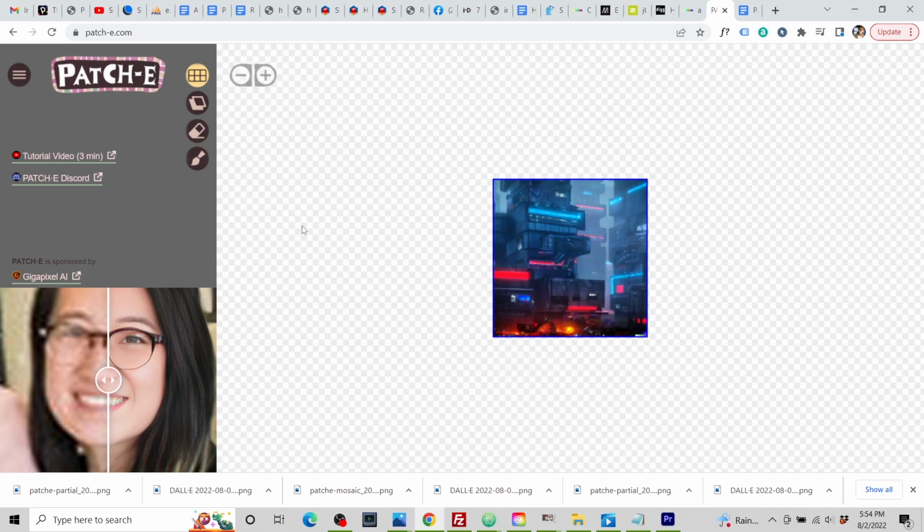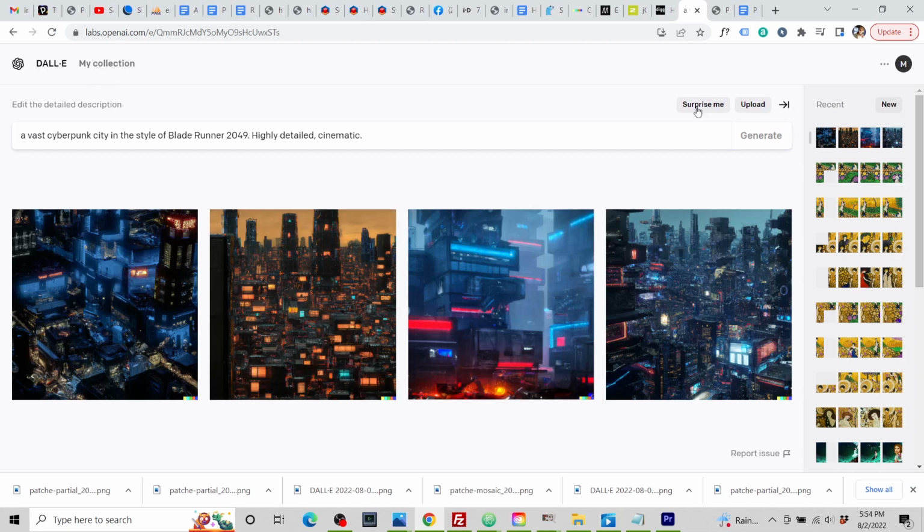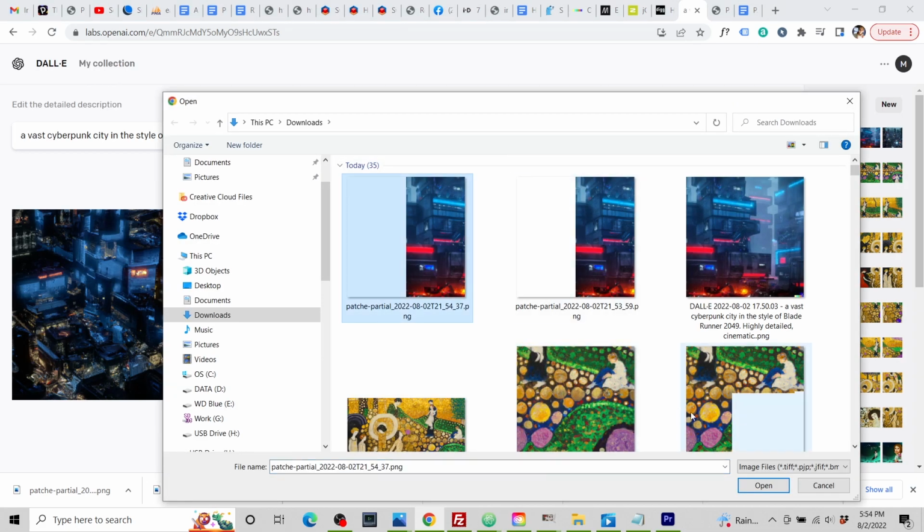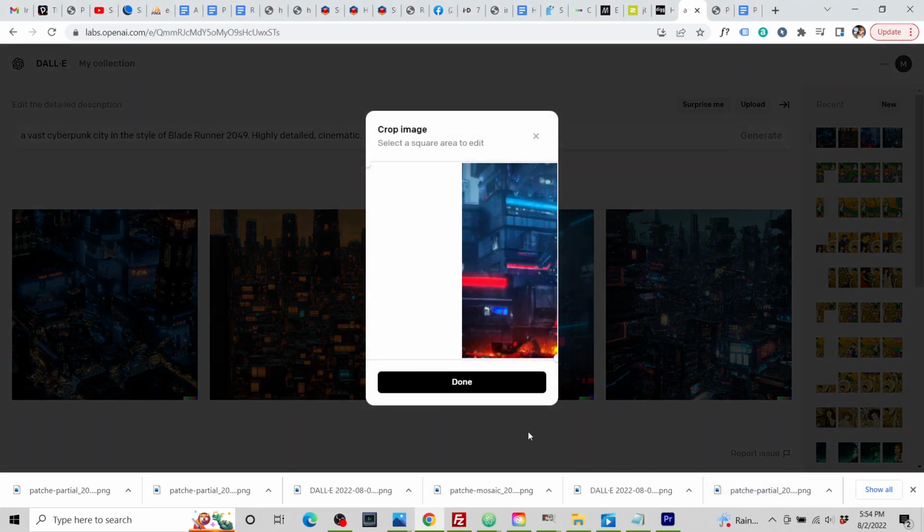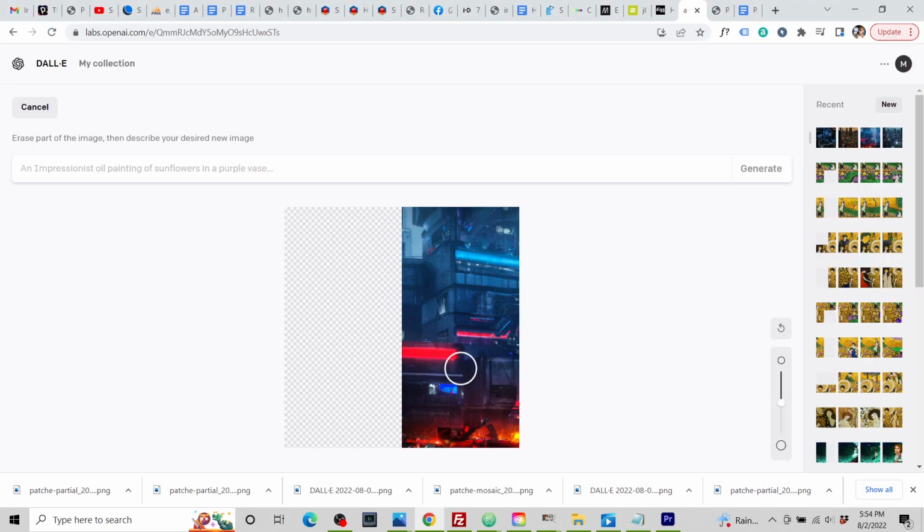To expand your image so that it appears continuous with what you already have, you'll need to give DALL-E some context to build from. To do this, click on one of the empty slots and select Download Partial Image from the menu. Now go back into DALL-E, select Upload, and upload the partial image you just downloaded. Hit Done, and then Edit Image.